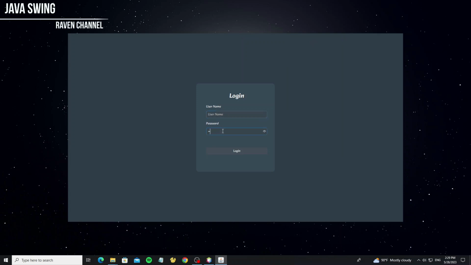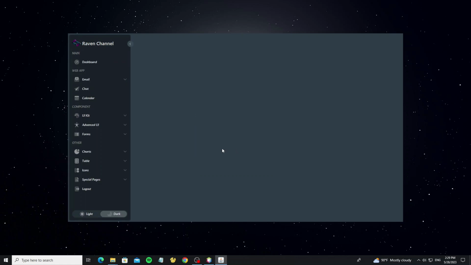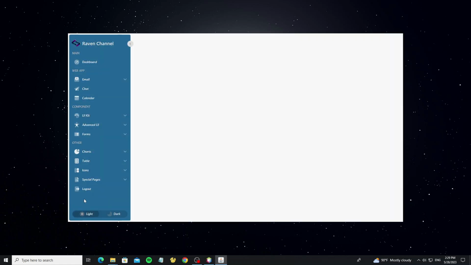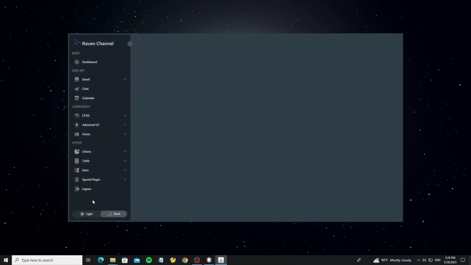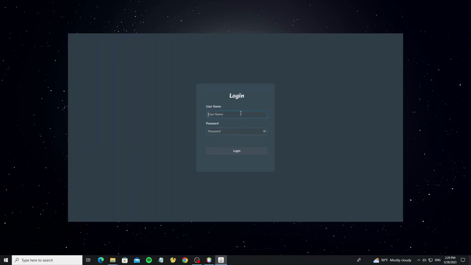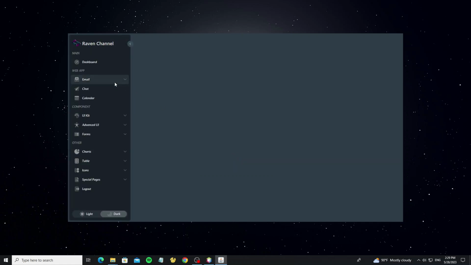Hello everyone. In this video I will show how to create a login form with this dashboard project by using FlatLaf look and feel, and don't forget to check it on GitHub for the latest update. You already know this dashboard, you can switch the theme style between light and dark mode. If you don't know this dashboard, please check the link in the description of this video, or the link to the GitHub project for the source code of this project.